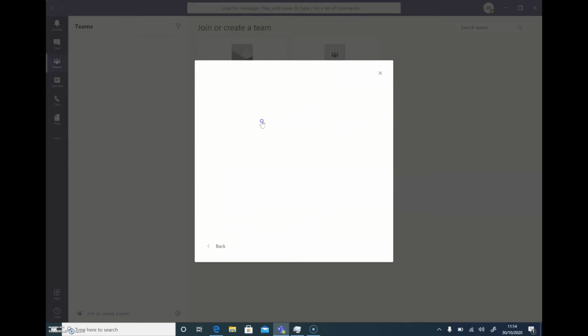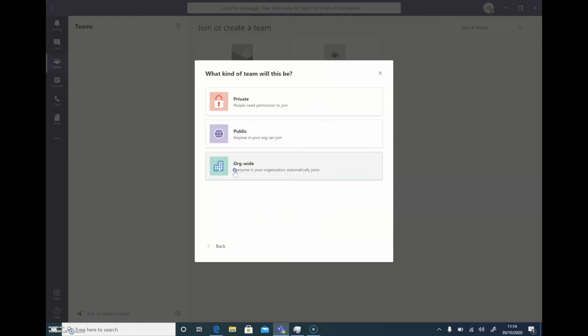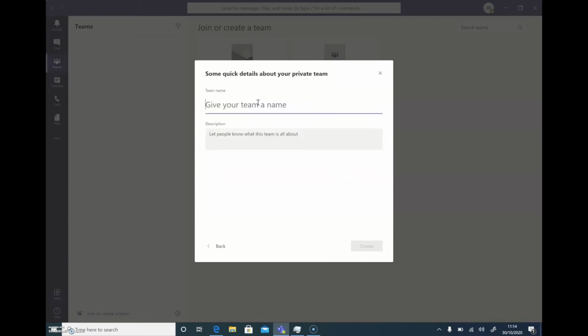If I click from scratch, I'll get a few options. You can have an organisation-wide team. This means that everyone within your organisation on Office 365 will join the team automatically. A public team, which means anyone in the organisation can join if they want to, and a private team, which means they need permission from an owner to join the team. We'll make a private team. From here, you can give your team a name, so we'll call it sample team. And then you can also give it a description.